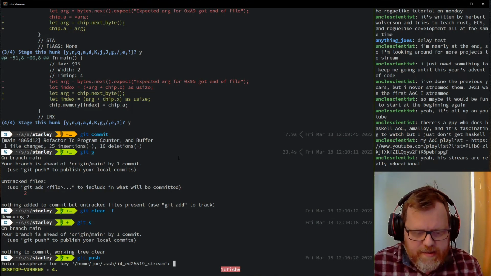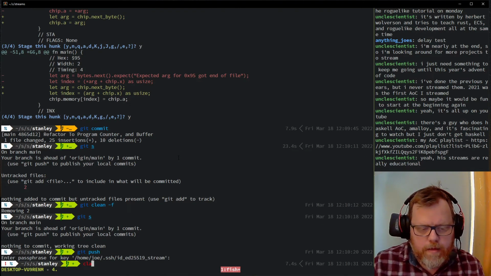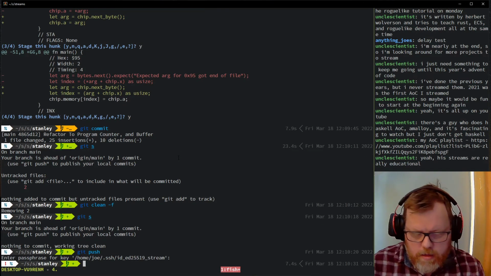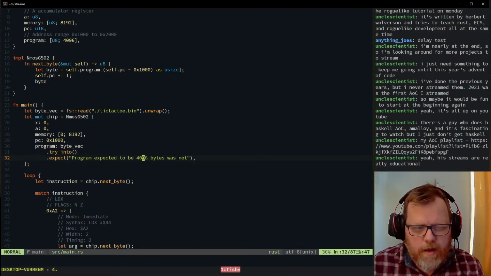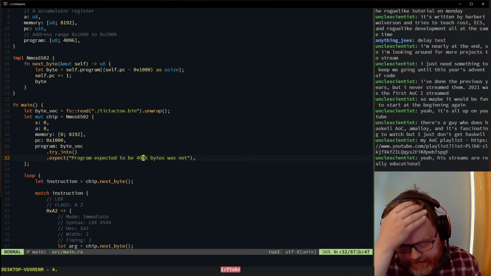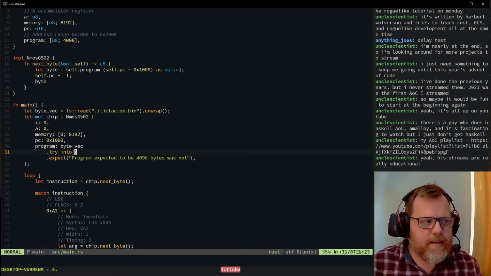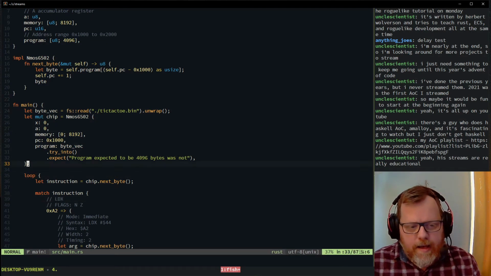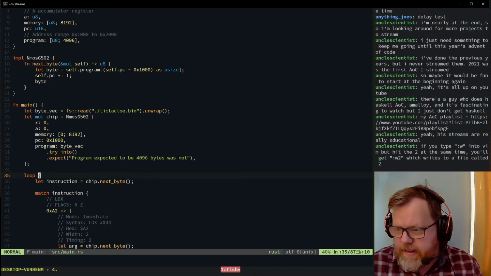I thought I'd fixed this, but apparently I did not, so I will deal with that off stream. I'm working on Windows Subsystem for Linux because my PC that is capable of streaming most easily is a Windows machine, and so there's some weird stuff where I set up my SSH agent.